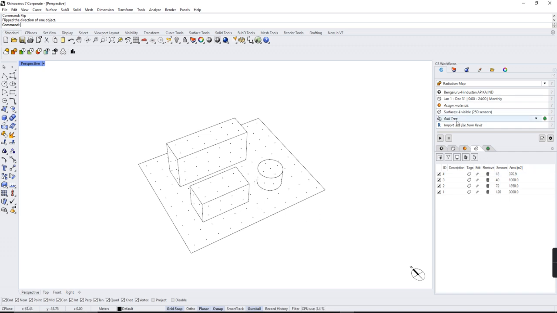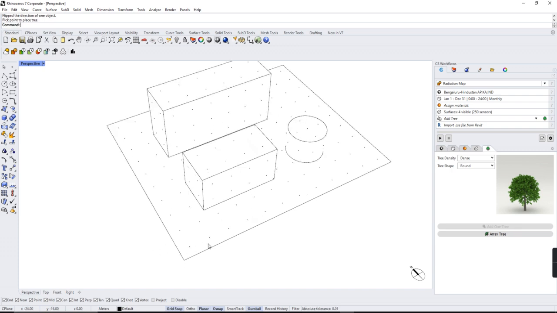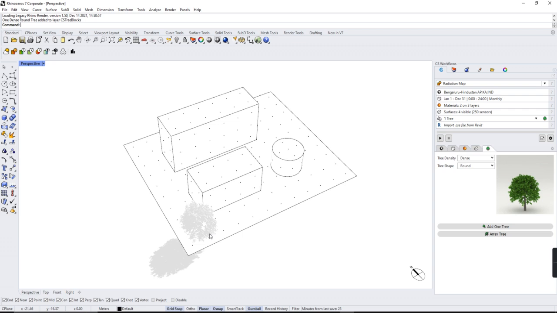So this is done. I can add a tree, and if I go here, there is a possibility of adding a sparse, medium, or dense tree, and a short, round, or tall tree. Okay, and I can have different points, or I can add them manually. The moment you do it, it will probably take some time, but you can add these trees based on a circle.